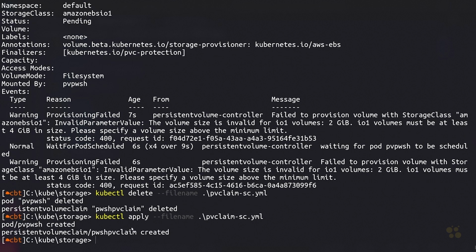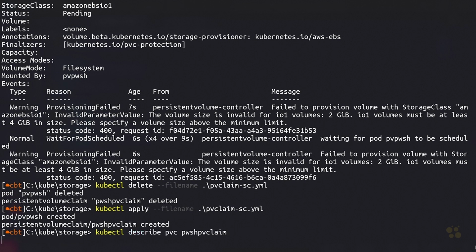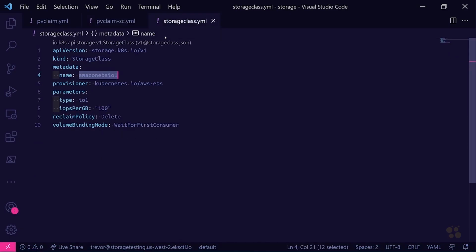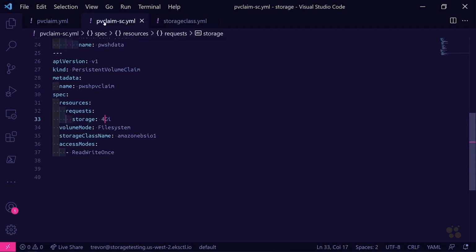So we'll recreate the PV claim, and then we'll do a describe on the PV claim and make sure that it creates successfully. And now it's giving us a different error saying that the IOPS is not matched up to the ratio here, so we can only have a maximum of 50 per gigabyte. So let's go ahead and actually change that in our storage class configuration. So instead of 100, we'll just say maybe like 30, for example, per gigabyte. Because it's per gigabyte, it's not total IOPS. So you've got to keep that in mind when you're calculating this stuff out.